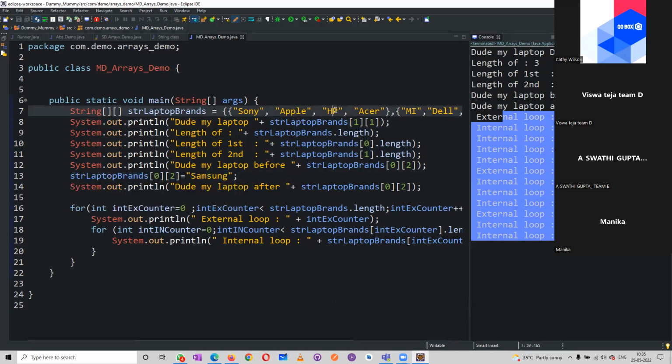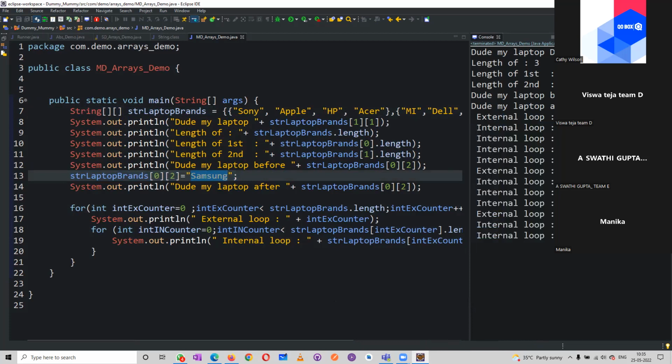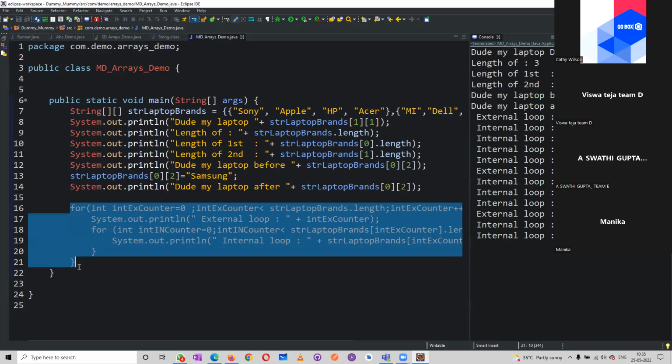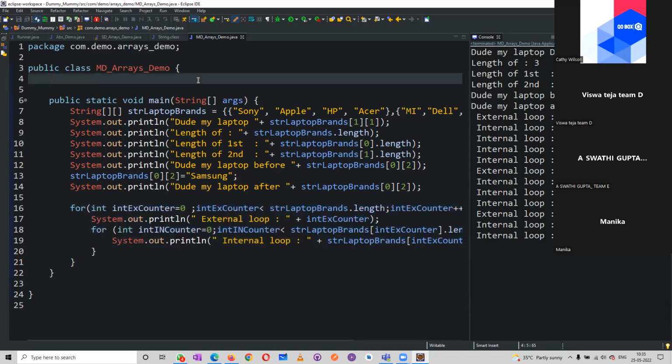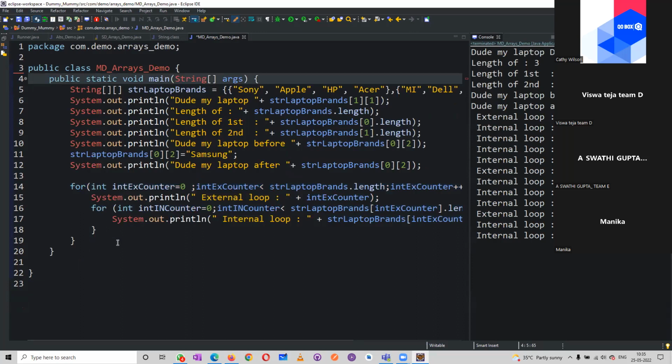Now if you see here, HP is not printing because in the for loop it was overridden by Samsung on HP, and then it started to print the values over here. So to print this, we have used a nested for loop to print the 2-dimensional array. This is the basic implementation of a single dimensional array and then 2-dimensional arrays.